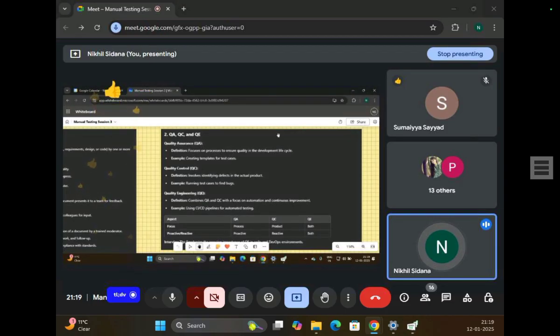And I have already told you about this example: creating a template for test cases. Okay, guys, give me a thumbs up if you understood quality assurance as a whole practice.